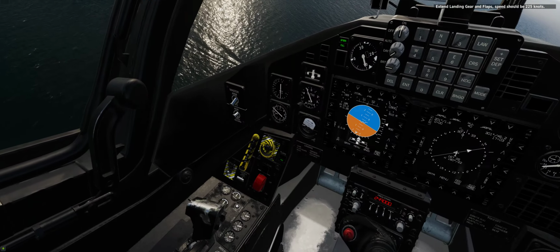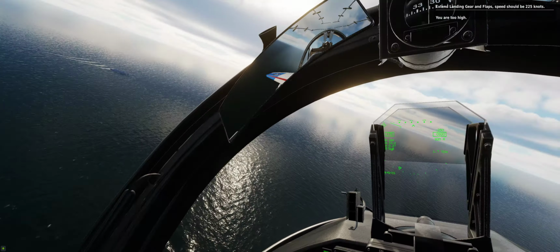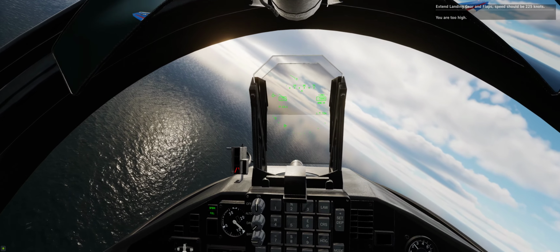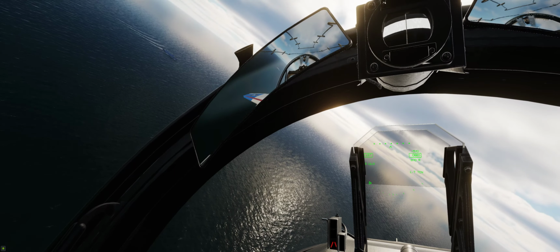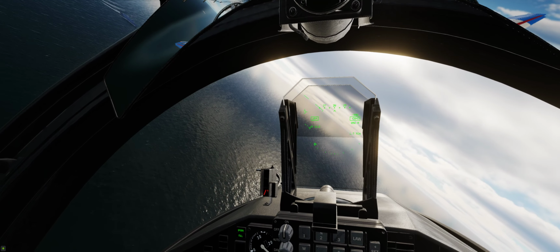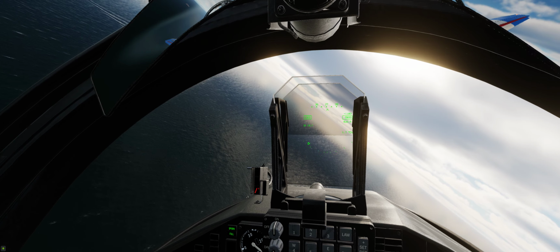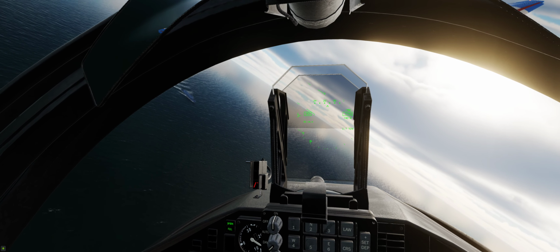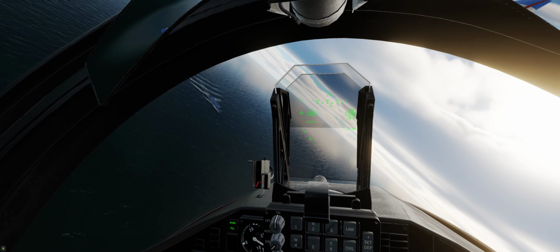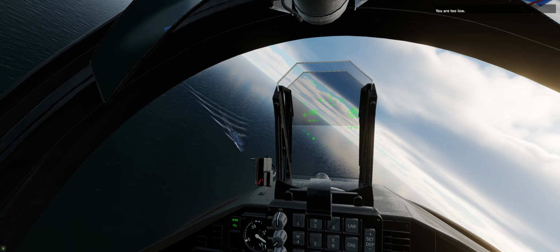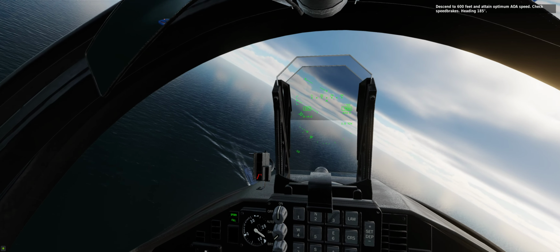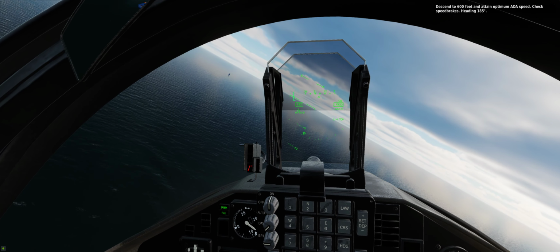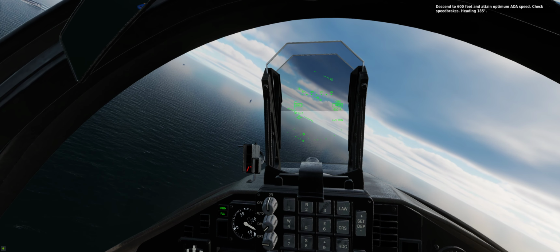Extend landing gear and flaps. Speed should be 225 knots. Descend to 600 feet and attain optimum angle of attack speed. Check speed brakes. Heading 185 degrees.